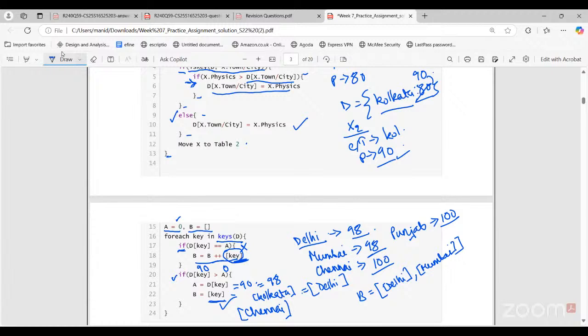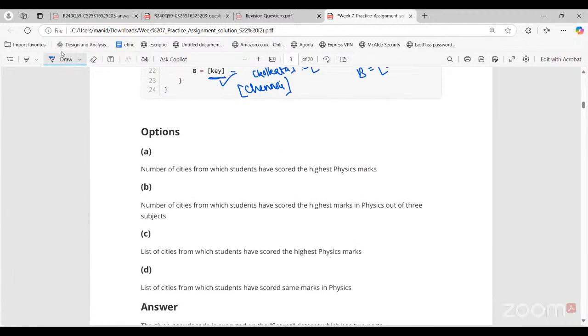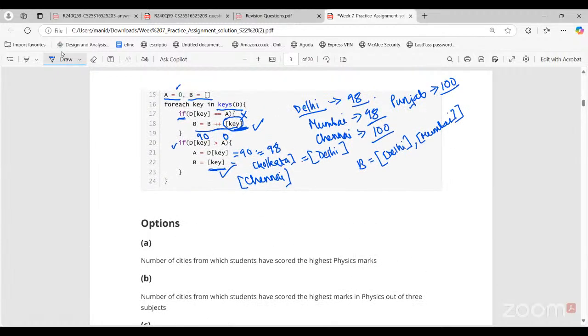So after this point, once I have found the maximum marks among all cities, there might be more than one city that has scored the maximum marks in physics, that is 100. So all of those city names should come in the B list. So B list will contain what? Yes, this will not be a list of lists. This should be just a single element. It is treating it just as a single element. So whenever we append, if I find Punjab, Punjab will satisfy this condition. Punjab is 100, A is also 100. So at that point, you have to add Punjab to B. So B will look like this, Chennai, comma Punjab.